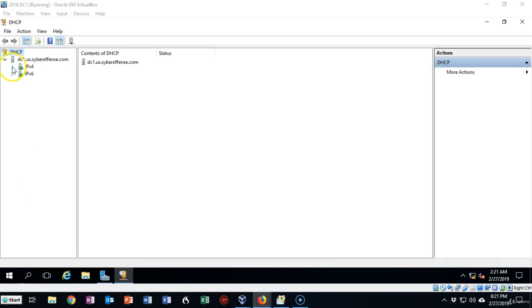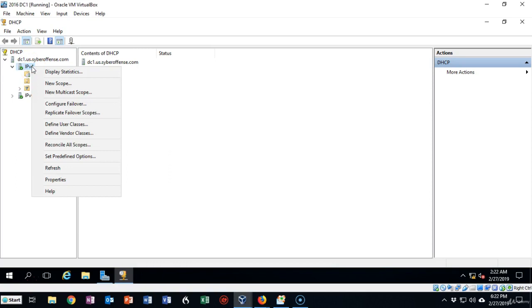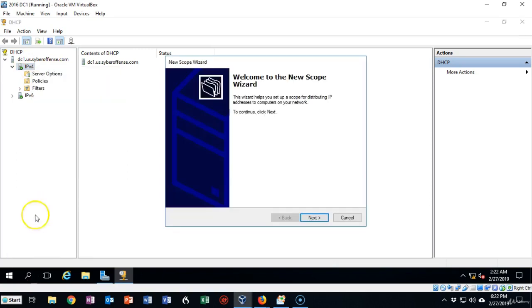Let's go ahead and expand our IP version 4 and see what we have here. And we have server options, policies, and filters. These default containers are currently empty, so what we have to do is go up to our IP version 4, right click, and from the context menu select New Scope. That's going to launch the New Scope wizard. We're now going to use this New Scope wizard to create our first scope, or our range of IP addresses that can be handed out to new machines that have not been statically configured.